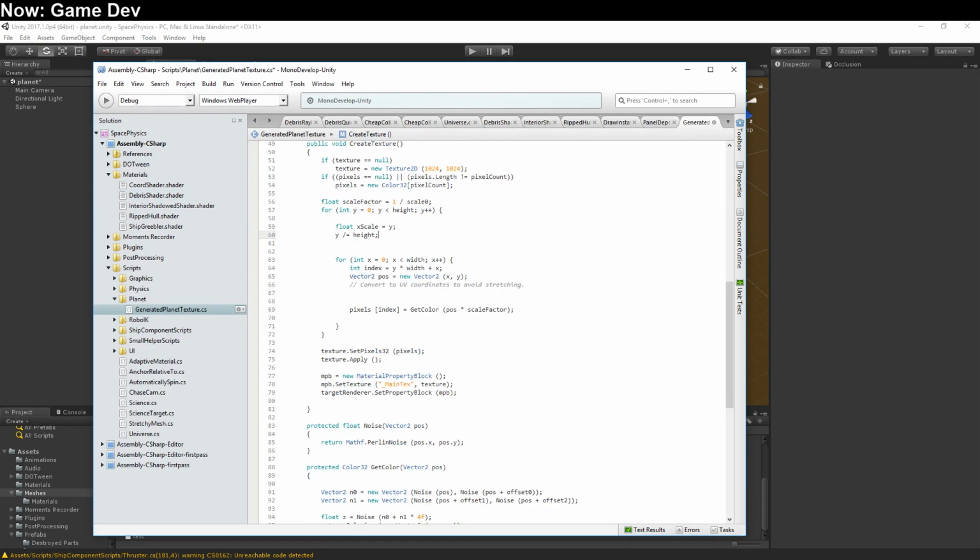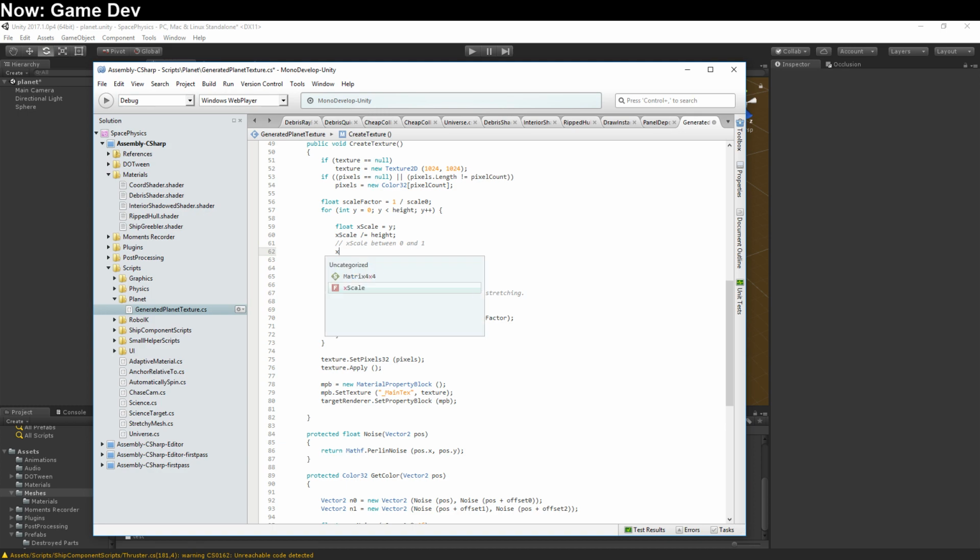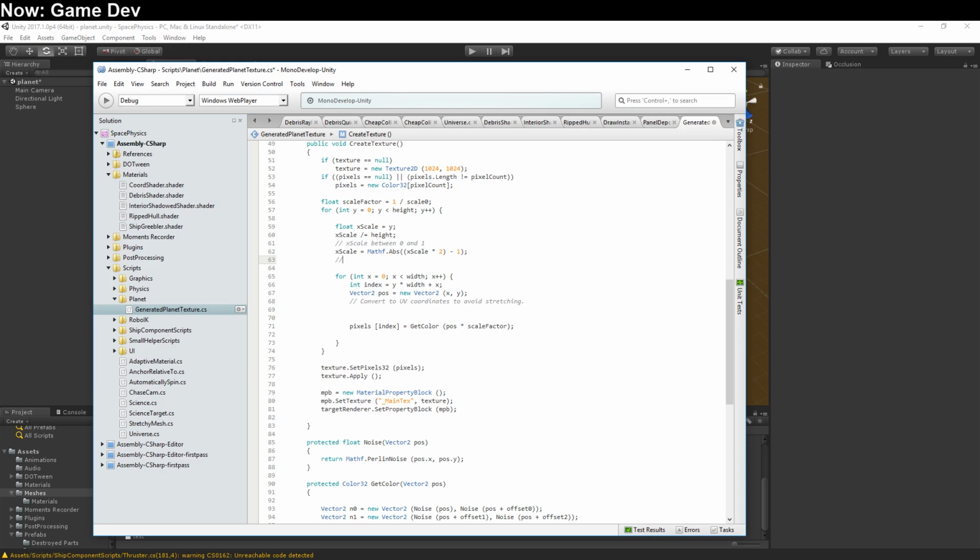So what we're going to want to do here is the x scale. Idiot. So what we have now is x scale between 0 and 1. So now we're going to want to say x scale equals x scale times 2 minus 1. And we're going to want to make that Mathf.Abs. Now x scale is correct. It's still between 0 and 1, but 0 is no warping.